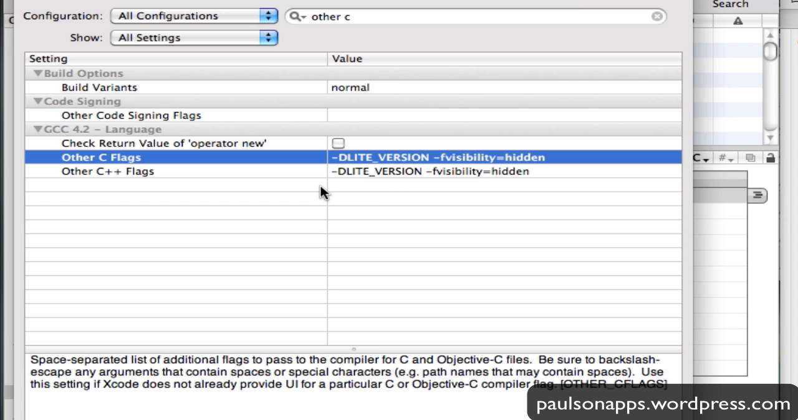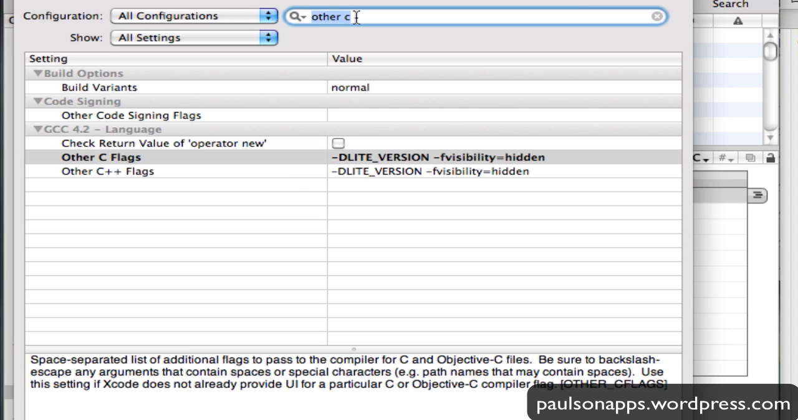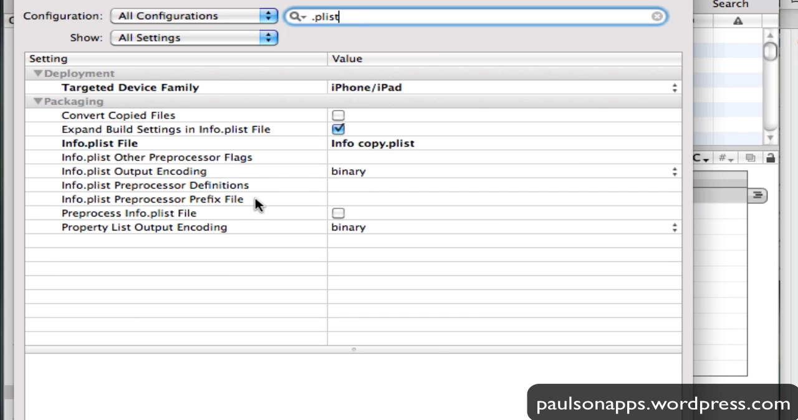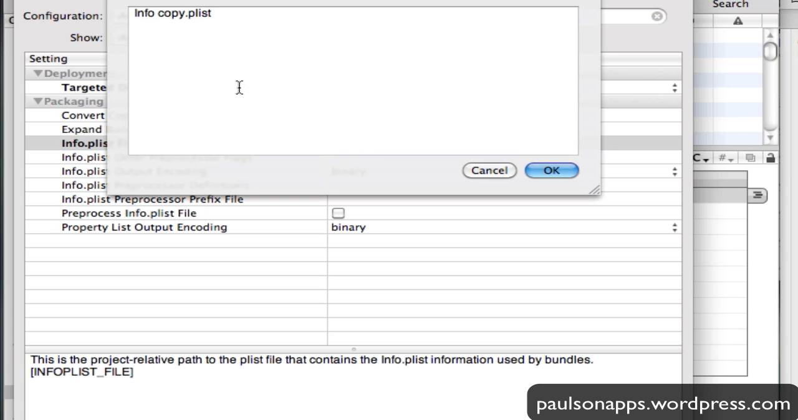And then let's just see here. The last thing I want to do is tell it to use the new plist file that was created for us and we just renamed. I'm just going to type plist in here. It's going to come up with the info.plist file. So remember, it created that info copy for us. We changed the name of that, so we want to make sure we do that here.